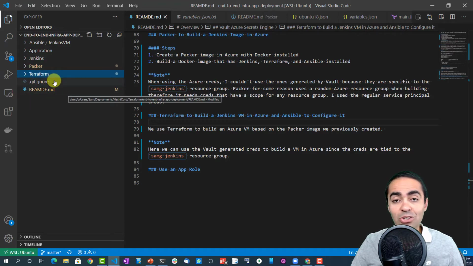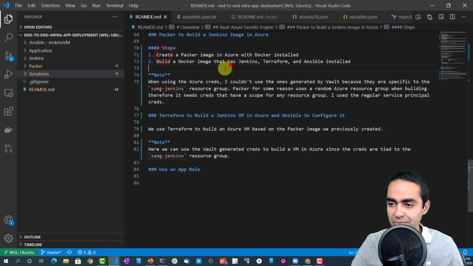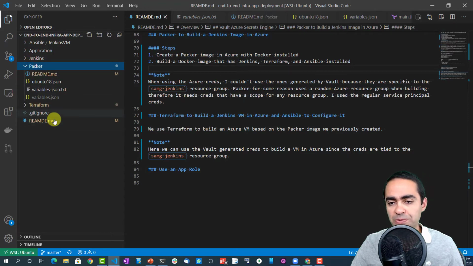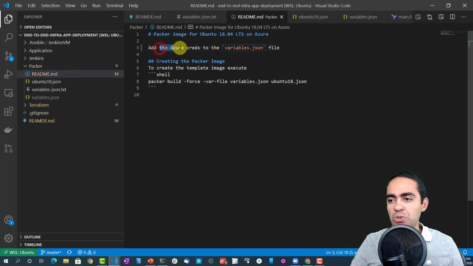Okay, so let's go ahead and start with Packer. So we need to build an Azure image that contains Docker. So that's the first step that we need to take, right? So to do that, let's open our Packer folder and let's take a look at what needs to be done here. So first thing is we need to add the Azure credentials inside of the variables.json file.